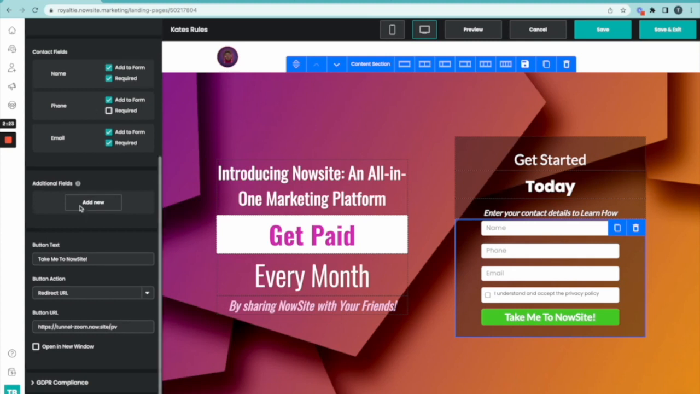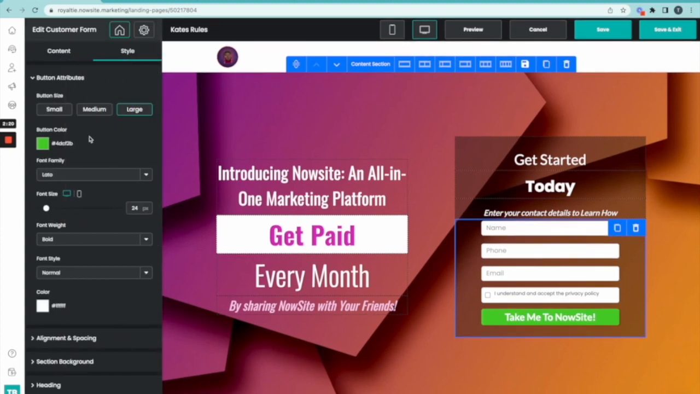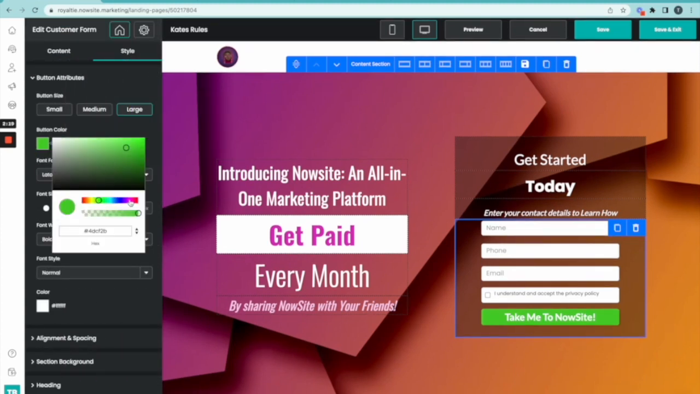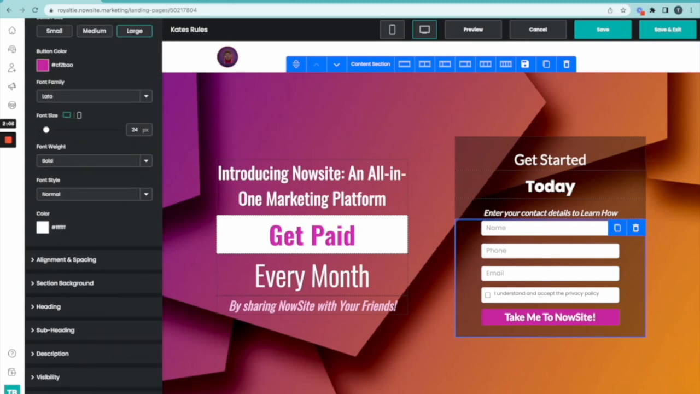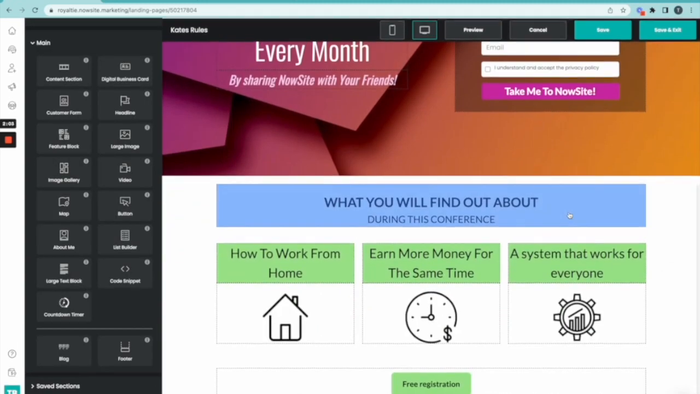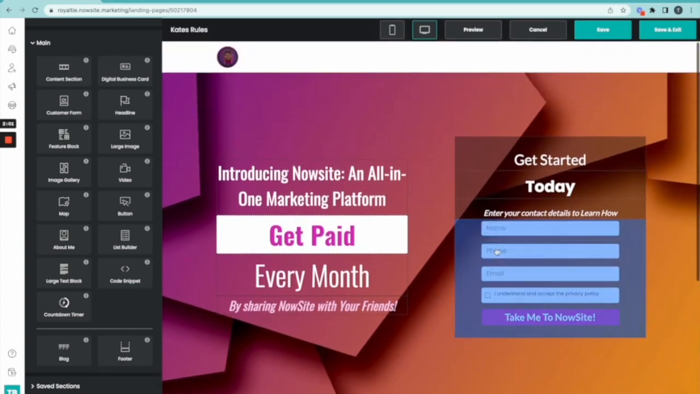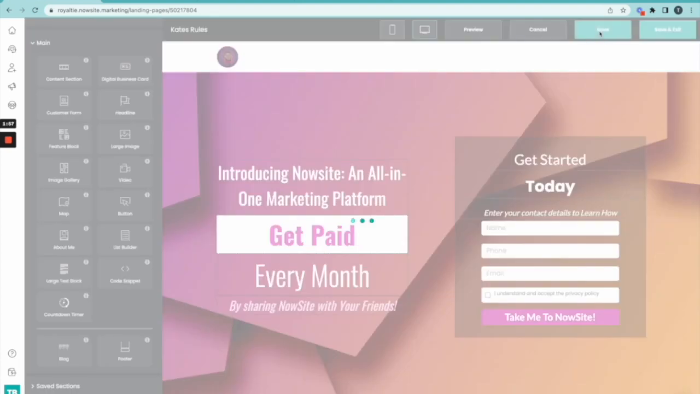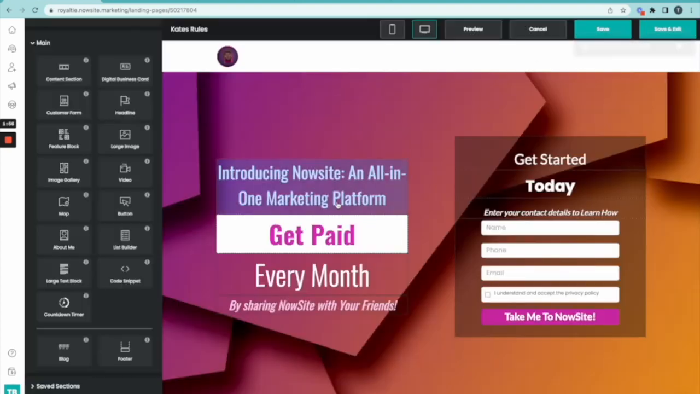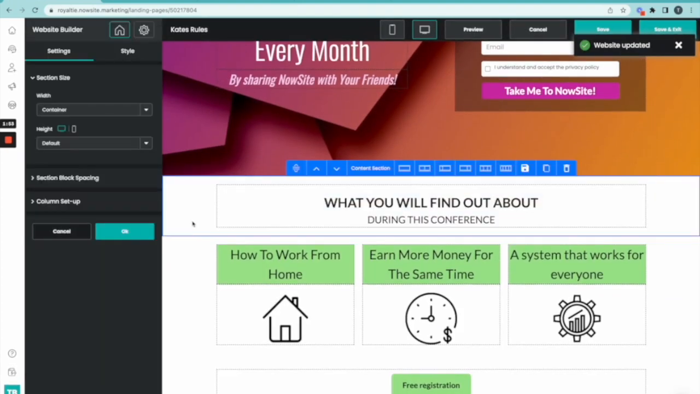Let's customize the button and go to style, change it from green to pink. Pink-ish. No, not purple, pink. Yes. It's a pink. My brother's favorite color. Now press OK. And there's that. I'm going to press save. Sure. I like all of that right there. And then we can customize this other part here.